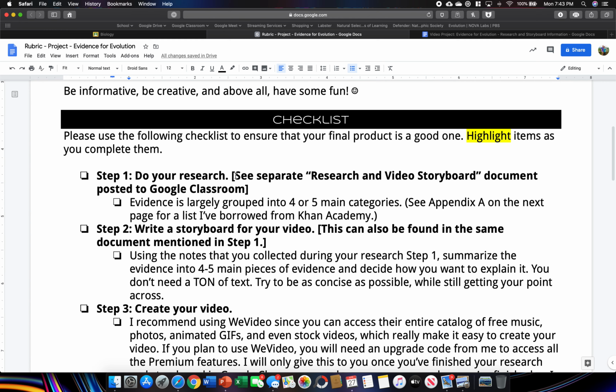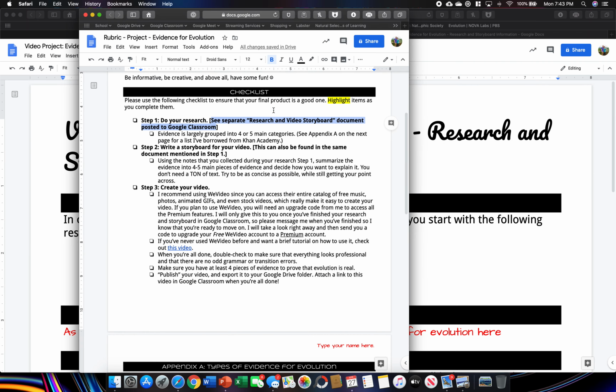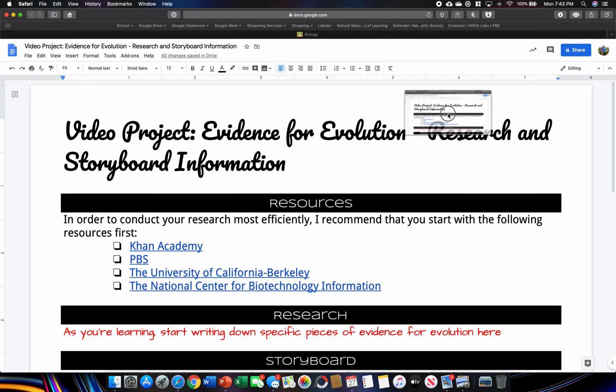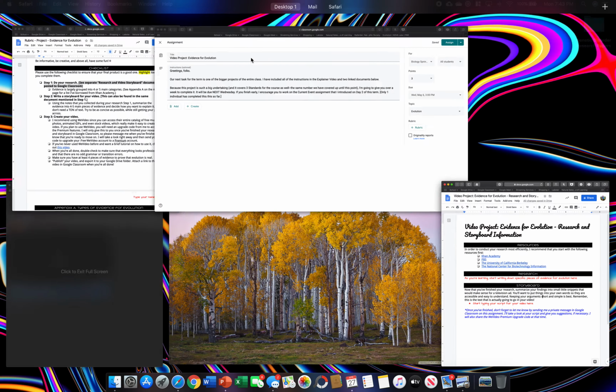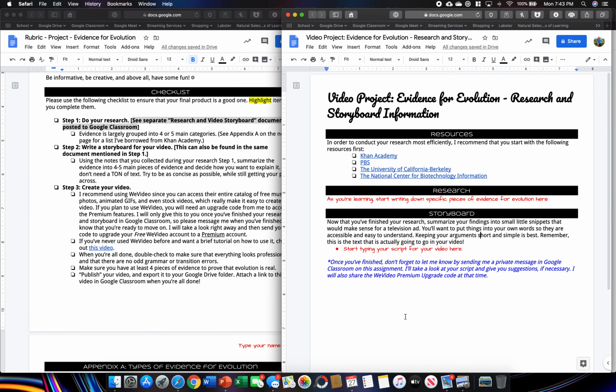So by the way, you'll notice under step 1, I do have here after do your research, it says see the separate research and video storyboard document. So I do want you to actually maybe do side-by-side windows. So as you pull your research out, you can have your research document in one. Here's your research document, by the way. I'm going to try to pull it up here. All right, so maybe you can have your research up in one window, and then you could be typing notes in the other one. It's kind of up to you.